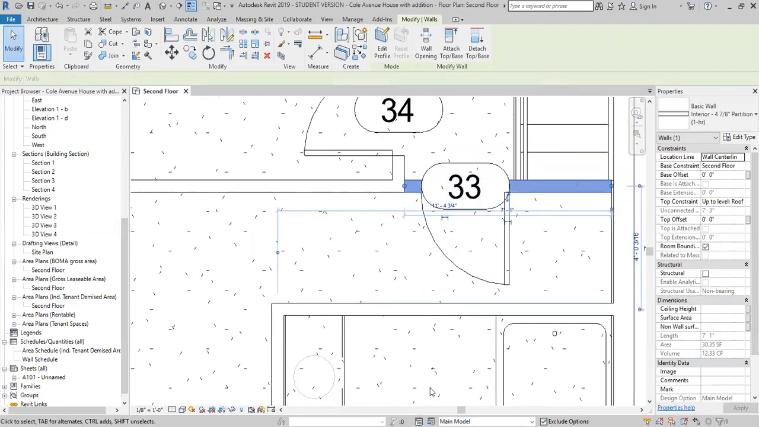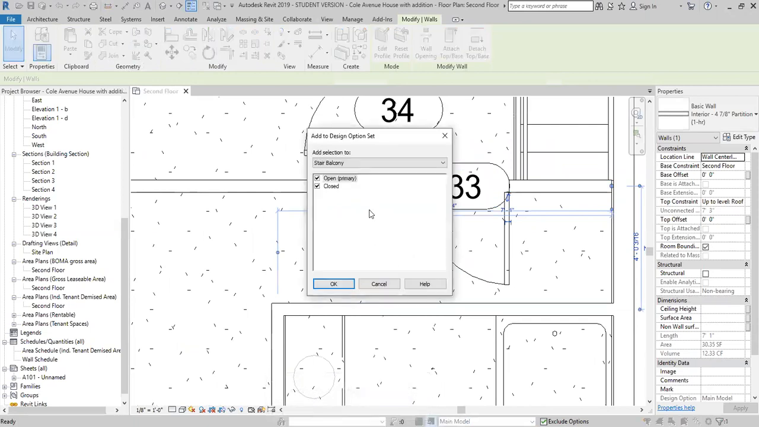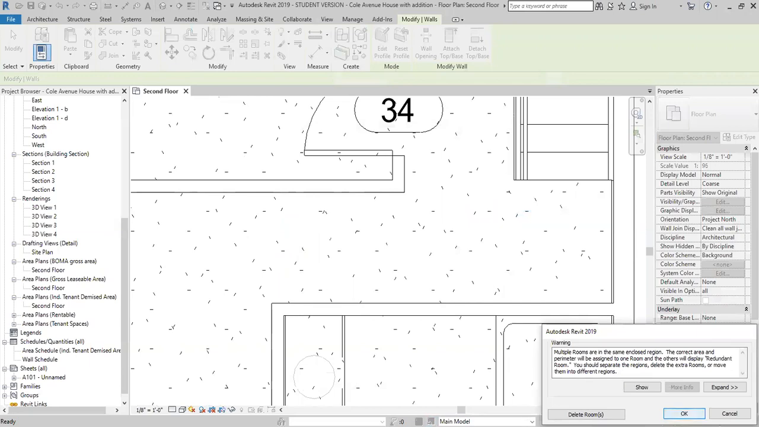So the way you do that is you click down here on the button that says add to set. You click that, and essentially I'm going to send it just to the closed option. I'm not going to have it in the open option, but I'm going to have it in my close option. So I unclicked open and told this OK. And you'll notice that it's now giving me this warning about having multiple rooms. That's okay because I'm going to add a wall in. So I'm going to tell this OK.